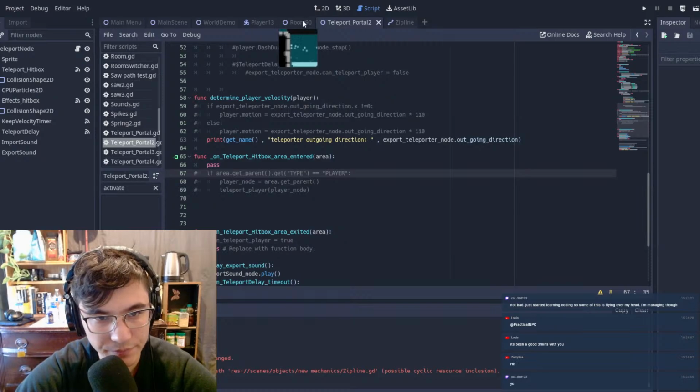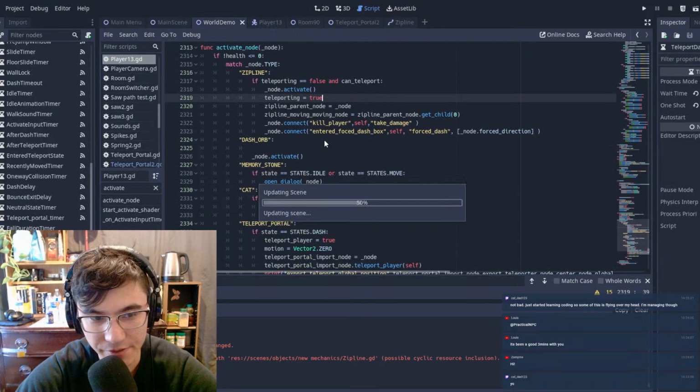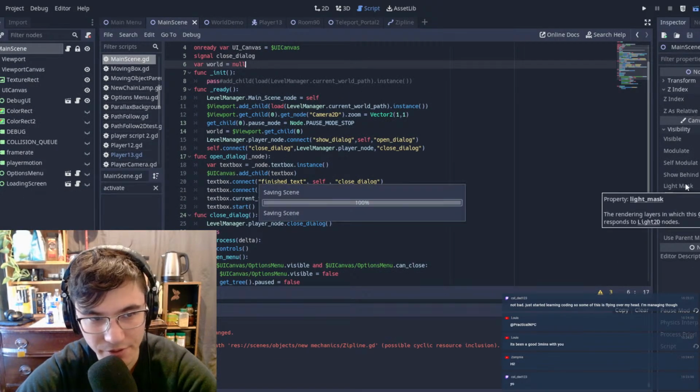So yeah, we've renamed this to zipline. Should make our lives a little easier. I'm gonna run it again just to see. I mean, it should work. We didn't really do any changes.